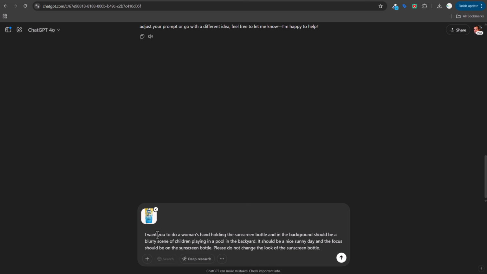So what we're going to do is take that out and just do a blurry scene of a busy backyard pool. It should be a nice sunny day, and focus should be on the sunscreen bottle. Please do not change the look of the sunscreen bottle. So, blurry scene of a busy backyard family pool. Okay, perfect. And we'll click enter. Let's see what we get this time.